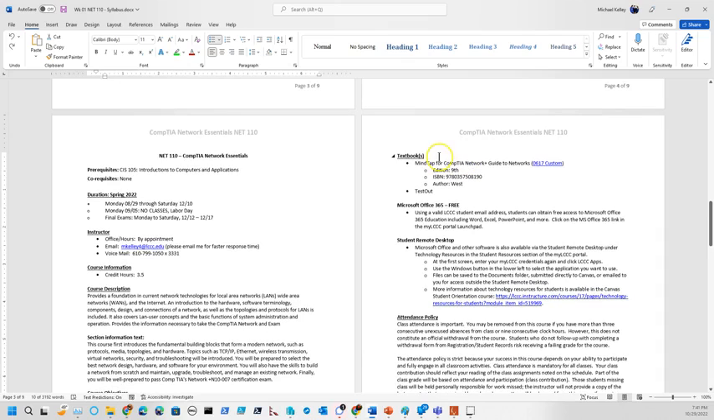And then lastly, once I get confirmation I'm allowed to use Test Out, I'll put the link here. But this is actually the book that we'll be using.